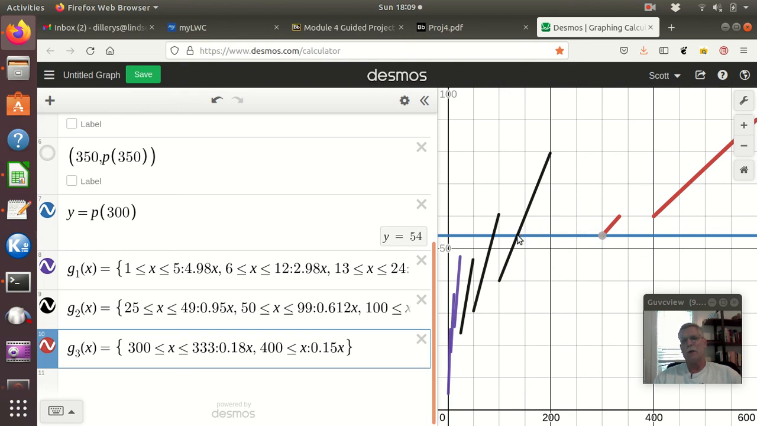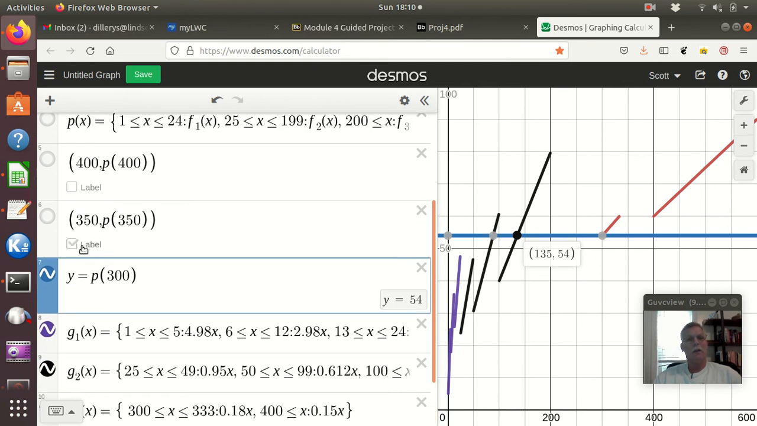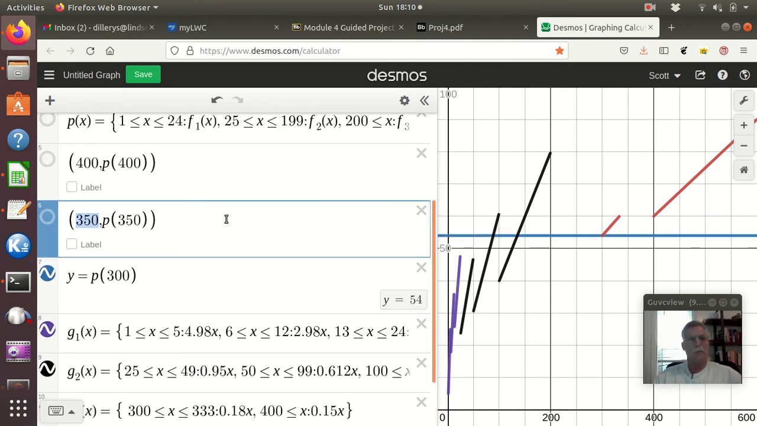But now I'm going to look at this one. And so if I click that, I can click here and see that 135 tattoos cost me $54. And so, well, I don't want 135 tattoos then, but 134 would be fine, and I could check that. You know, I could look here and say, okay, what's 134 and P of 134? Now I can't see anything, I'll have to turn it on, and it's green, so it's right there.